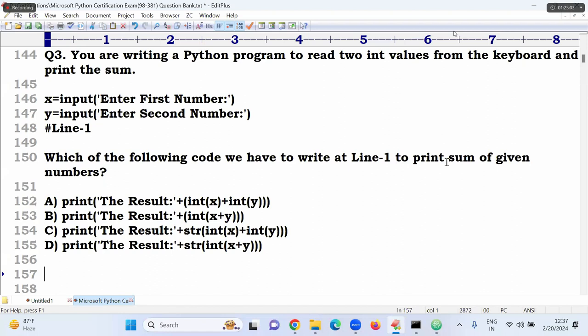What is that? Enter first number, enter second number. I want to provide that sum. The result is int of x plus int of y. Options: A, C, B, D.